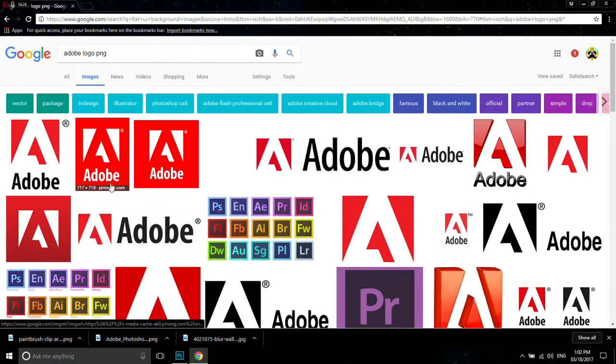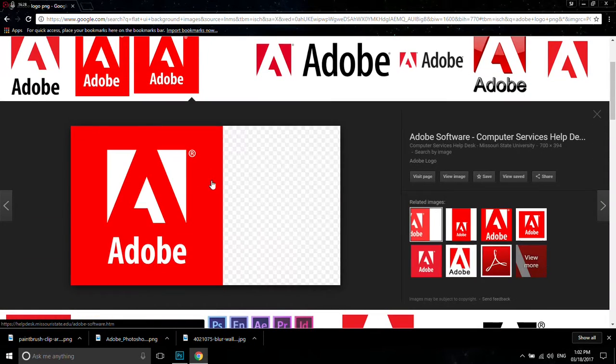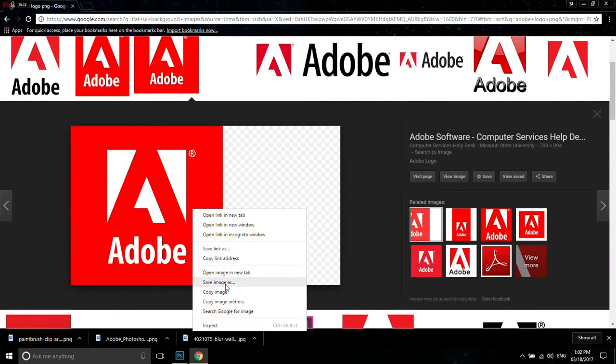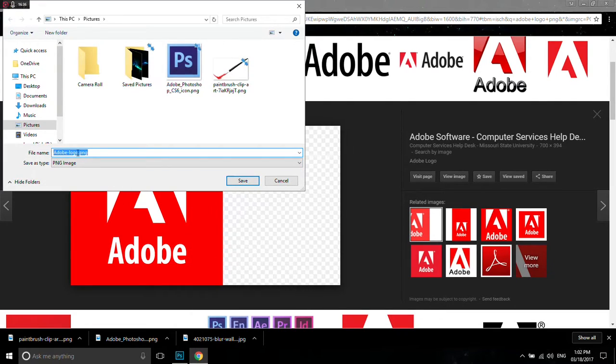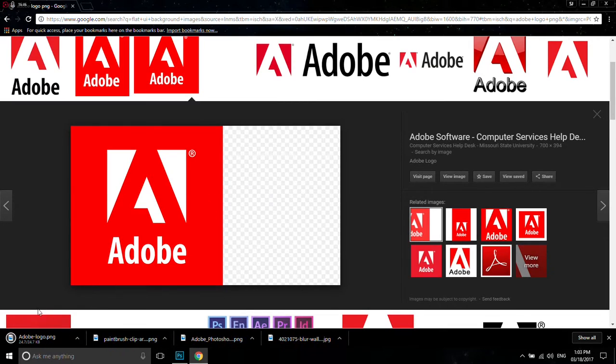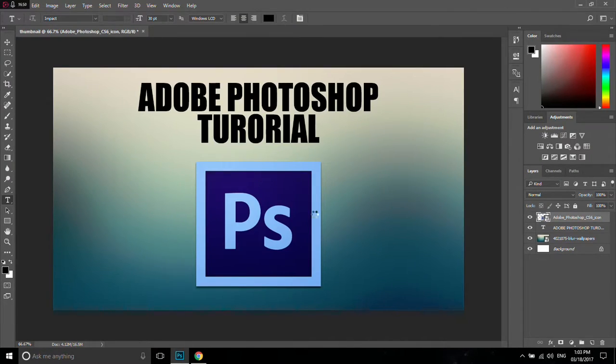We're going to get something like this one. This one looks really good. Let's right click it and save image. As you can see, if you're not sure if it's a PNG or not, just right click and save image, and you can see if the extension is PNG or JPEG. If it's a PNG image, go ahead and hit save, drag it over, and just drop it in. There you go.